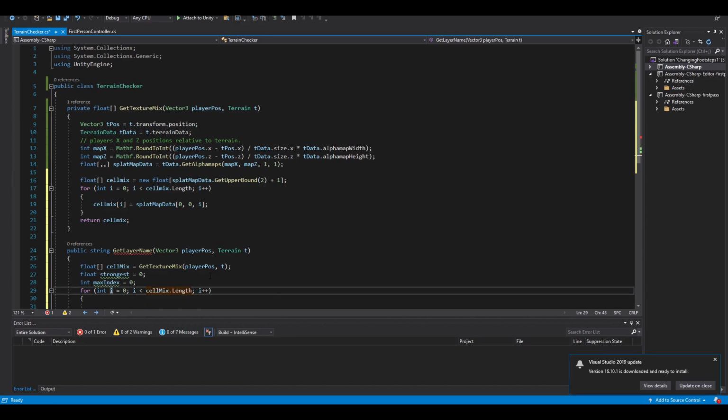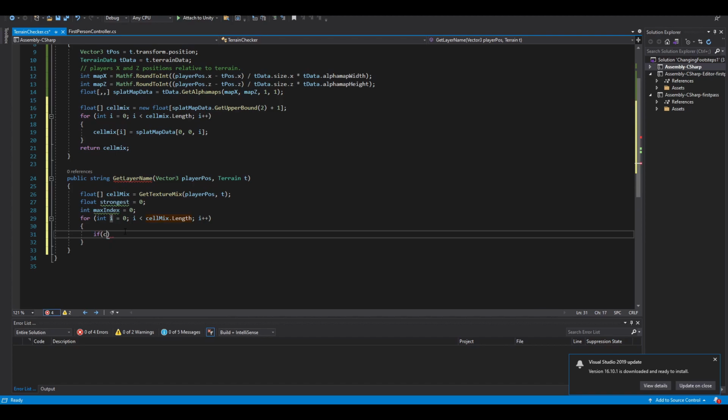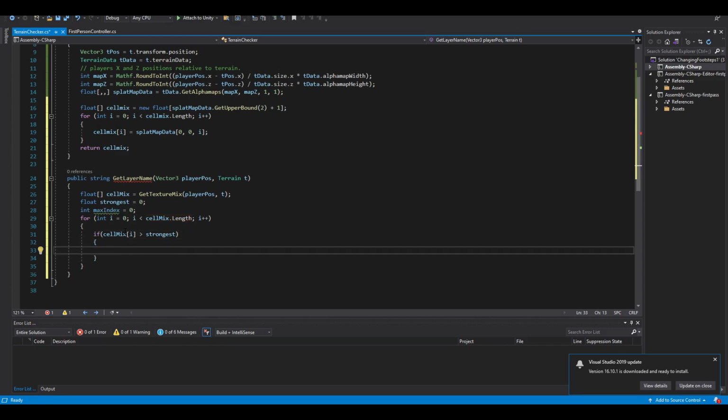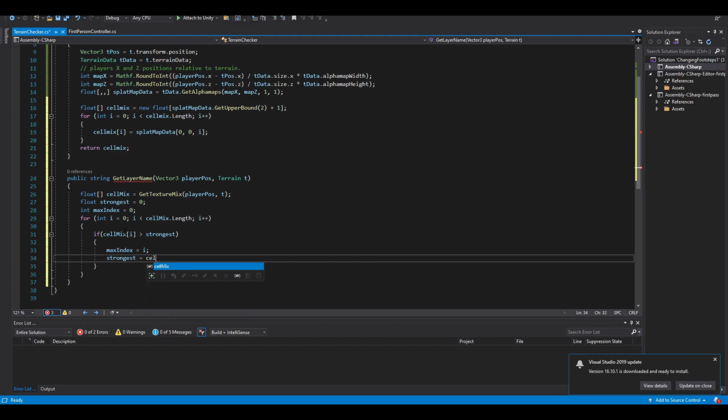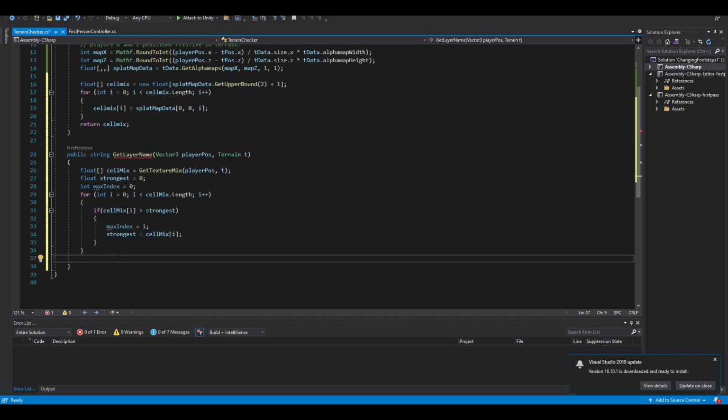cellMix.Length. And in here we want to check if cellMix I is greater than strongest. Then we want to set the maxIndex to equal I, and the strongest to equal cellMix at the position of I. Now outside the loop here, we can just return t.terrainData.terrainLayers at the position of maxIndex dot name.